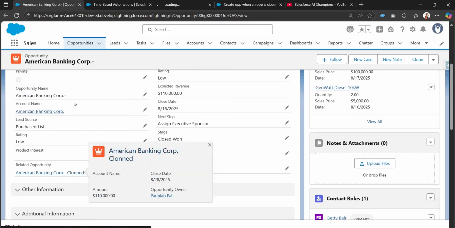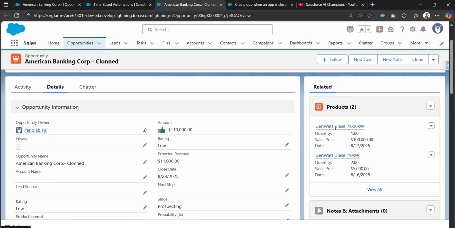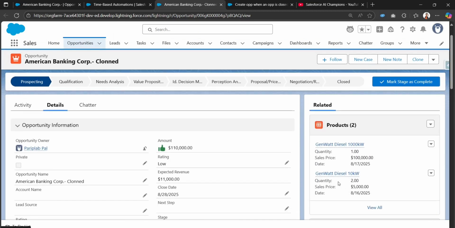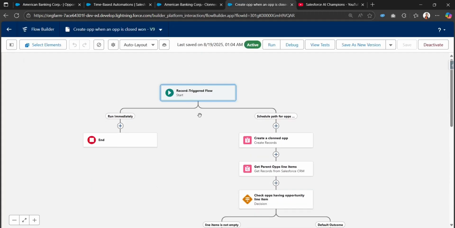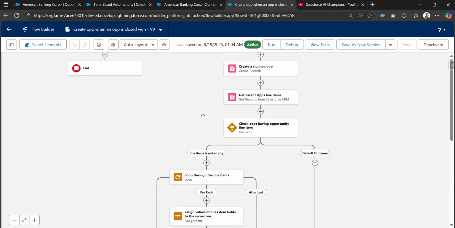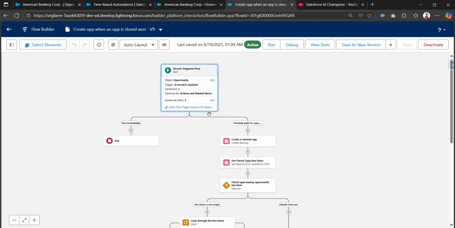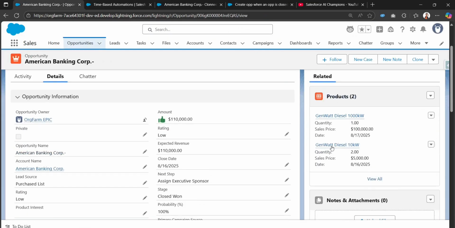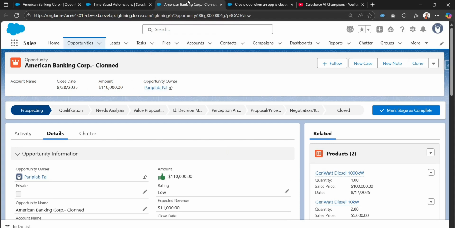If I open this one, I can find that all our respective actions are working fine, like copying over the products into the new opportunity record. So this is how we can simply use a schedule path in a record triggered flow. I have created several tutorials on Salesforce flows, and in the last session I showed one use case of the record triggered flow, copying opportunity products information from one opportunity to a newly created opportunity. So please go through those tutorials, as they will be very helpful for you.